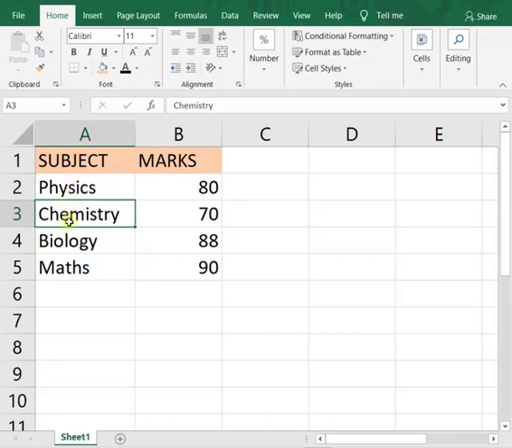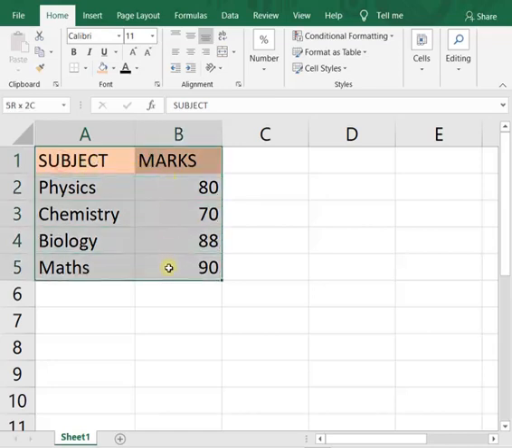So here you can see that there are four subjects along with the headings. So I am interested only in this much portion. So this much portion I will select with the help of the mouse cursor. This selected portion is my desired range of rows. That means 1, 2, 3, 4, 5. These 5 rows I have selected. These 5 rows I want to change the row height.